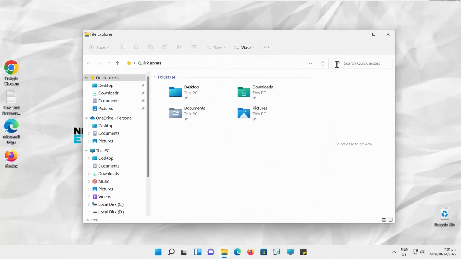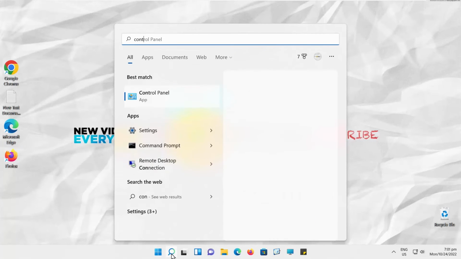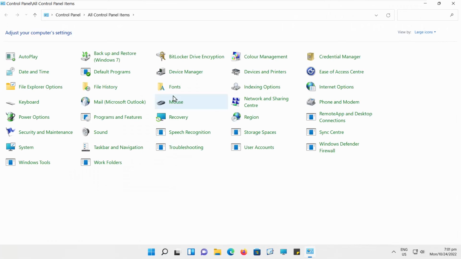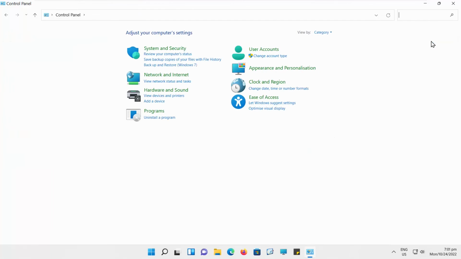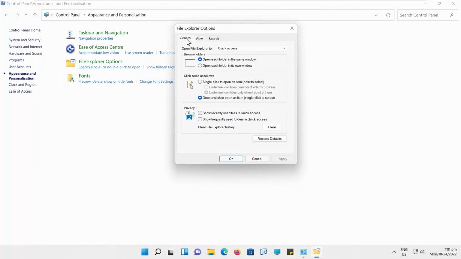You can also use Control Panel. Go to Taskbar Search. Type Control Panel and click on it to open. Go to View By at the top right corner of the window. Choose Category from the list. Go to Appearance and Personalization. Click on File Explorer Options. A new window will open. You can go through tabs and change the settings if you want.